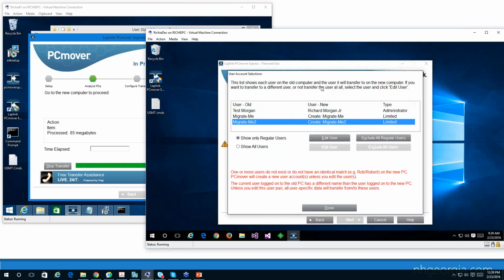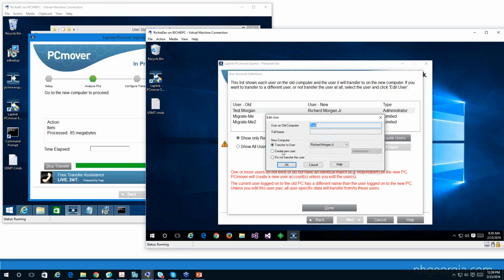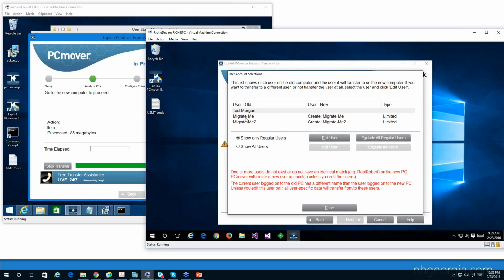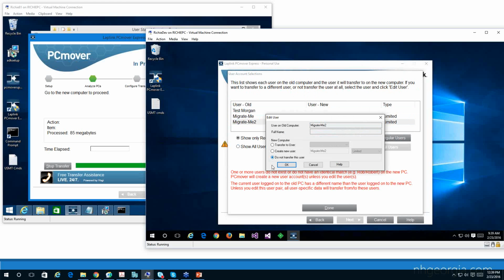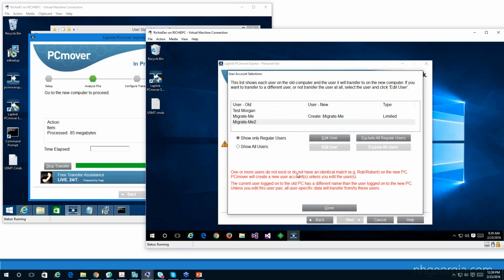So these are the users on the old computer, and the users as they will transfer to the new computer. If I want to transfer to a different user or not transfer at all, I get to select the user and choose Edit User. So I'm going to go to Test Morgan, Edit User, and I'm going to indicate, let's not transfer Test Morgan. Thank you. I'm going to go to Migrate Me 2 and Edit User and say, you know what, let's not migrate Me 2. I'll take care of him with UserState Migration. I'm just going to take Migrate Me and move him over to my location.